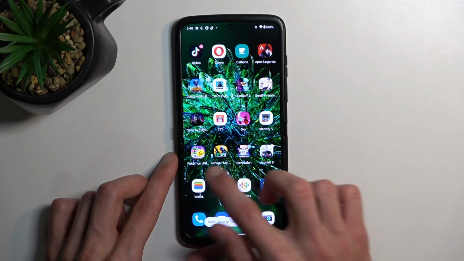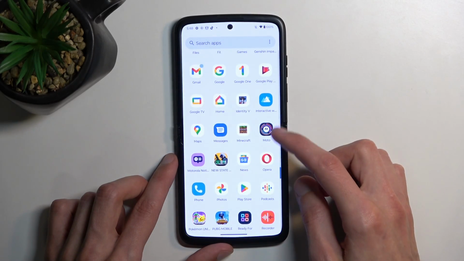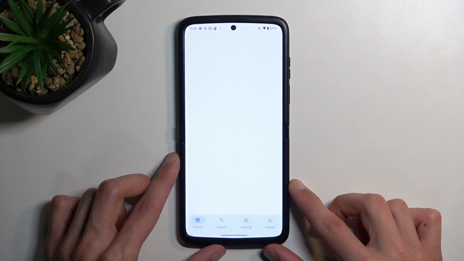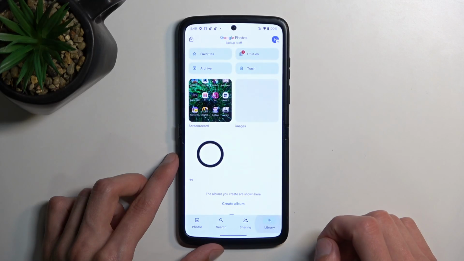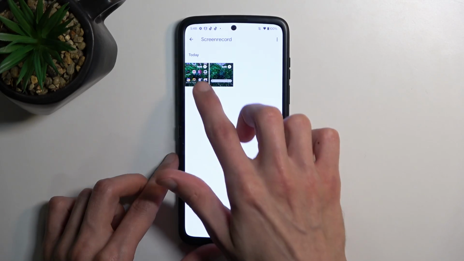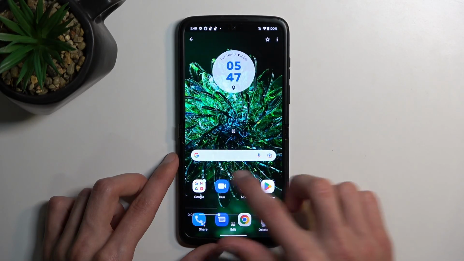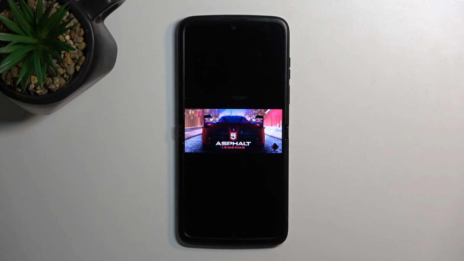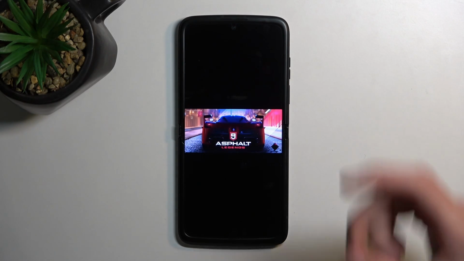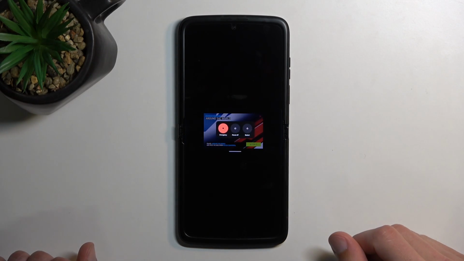So let's open up gallery, photos, there we go. Screenshots, and you can see the two recordings right in here. So this is the first one and this is the second one. So you can see right now it's starting to record in portrait and then it switches to landscape and it creates the black bars because it's still trying to keep the orientation that we started to record in.